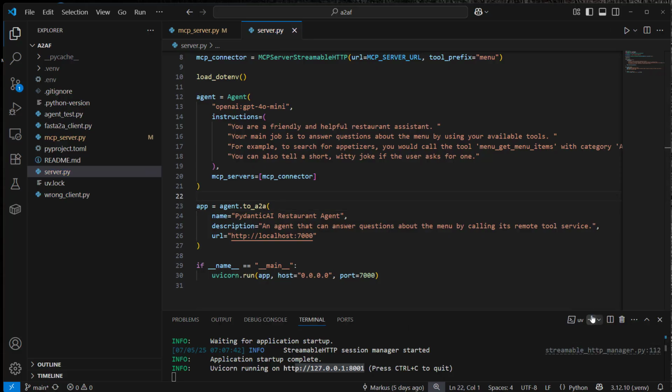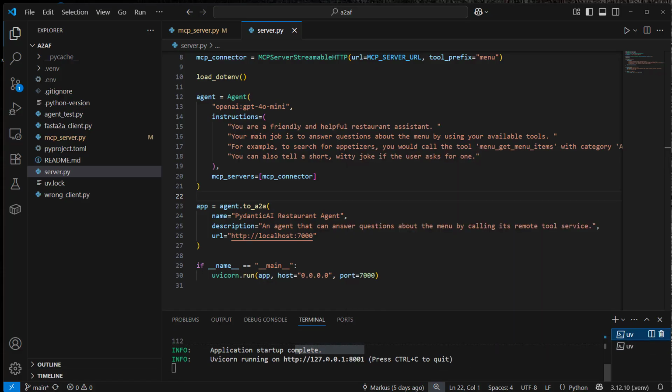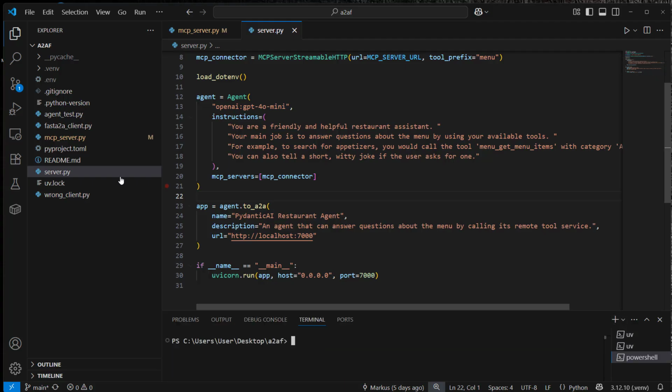So create another terminal or open another terminal, run uv run python and then server.py. So now we've got the A2A server which makes use of the MCP server. Now let's connect to that with this FastA2A client.